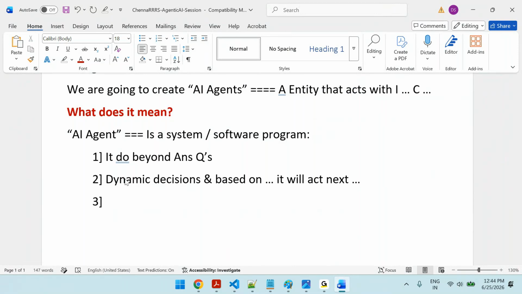For now, if anyone asks, can you explain what is an AI agent? You need to say that it is a software, an application, or a program that does more than just answering the question. What does more than answering the question mean? It will make dynamic decisions. Based on the dynamic decision, it will act next. It will learn what to do next. And it will remember previous interactions.